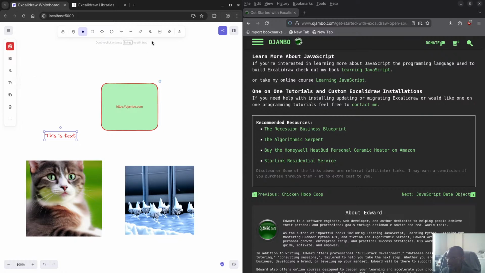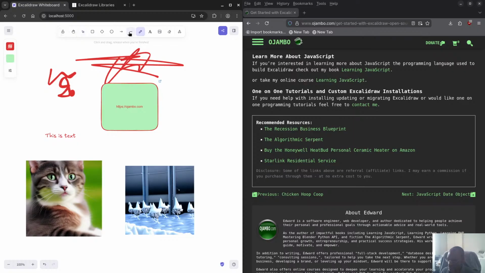Where were we before we got distracted? So this one is the draw. This is a freehand. For example, I can just draw whatever I want, or if I want to put a signature, something like that. And then this one is a line. So this is a straight line. This one just draws a straight line. So yeah, you can draw the line any way you want. So I guess it's perfect for diagrams.